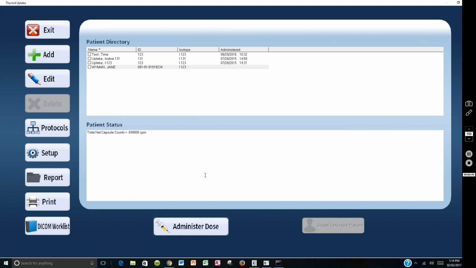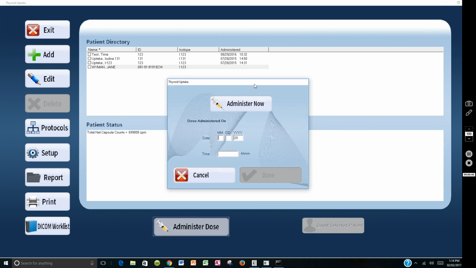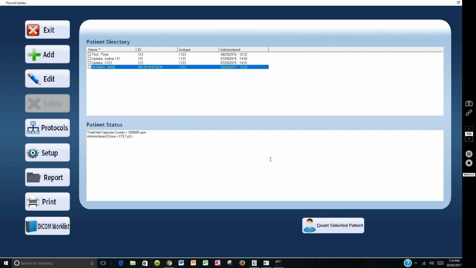Now you have the opportunity to administer the dose. In this case, we're going to say administer dose, and we select administer now. It'll enter in the current date and the current time, and if that's acceptable, you can do that. In this case, we're actually administering this at 13:20, so I would backspace and put in 13:20 and say done. Now the information's been entered in there. The capsule count has occurred, the dose has been administered, and the activity has been calculated for the current time.